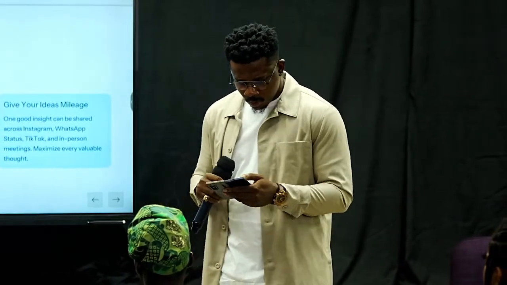So building a village or building a pod of people that can build your digital footprint with is very, very important. And we'll see how we'll do that in a bit.